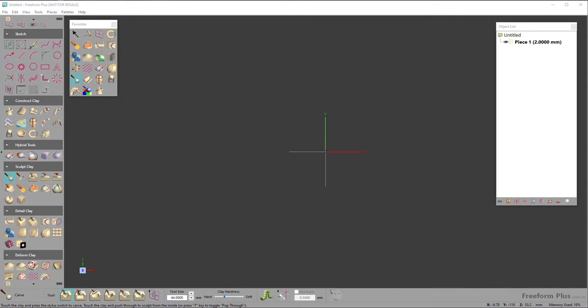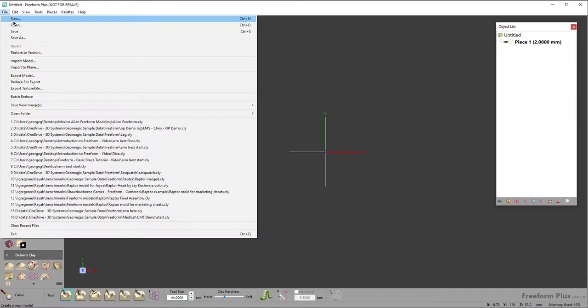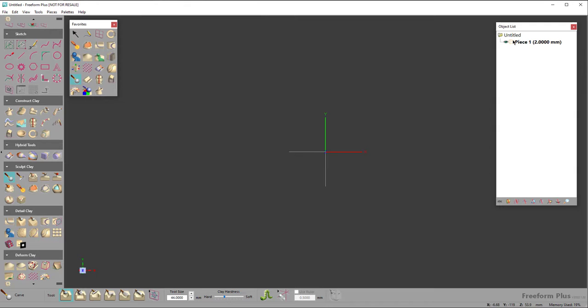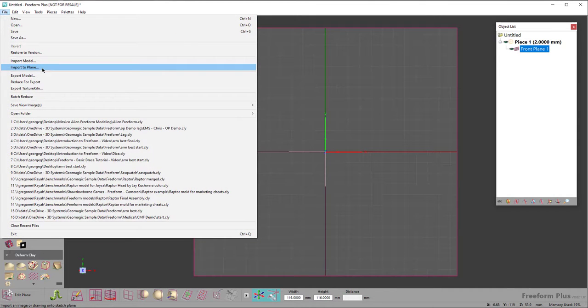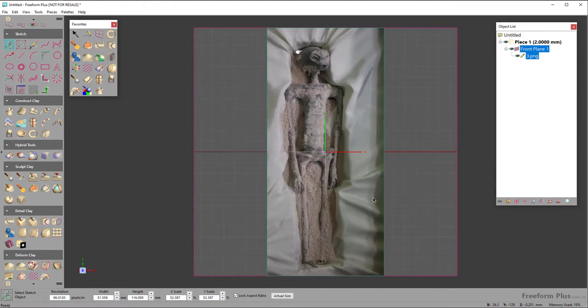So we'll go ahead and, before this, I did a file new, and I said start with empty model. I always do that because that way I have this empty piece and it allows me to turn off all the other pieces. For today, I'm going to hit F2 to go to the front view, and create a plane on the front plane there. With that front plane selected, I'm going to say import to plane, and I'll import an image.